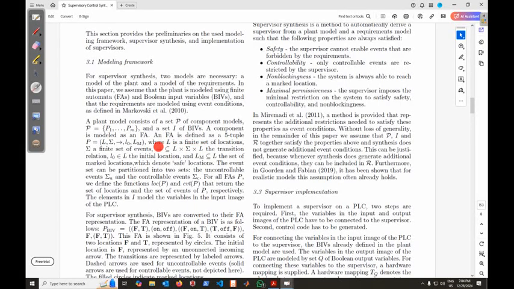L0 is the set of initial states or initial locations, and LM is the set of the marked locations, which denote safe locations. We always try to reach safety. The event set can be partitioned into two sets, the uncontrollable events and the controllable events. Most probably the uncontrollable events will be related to the sensor readings, and the controllable events will be related to the actuator signals.